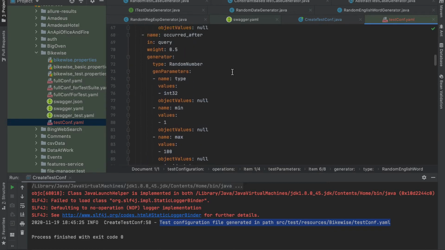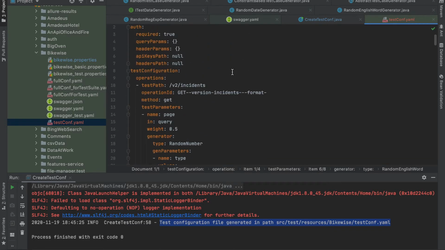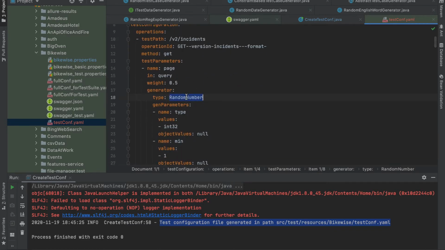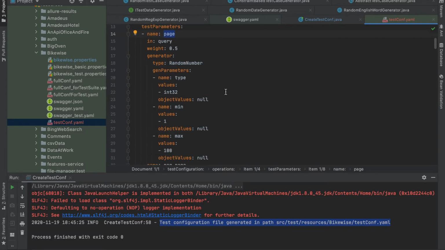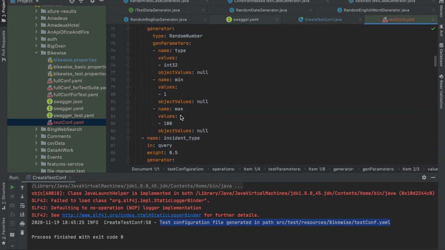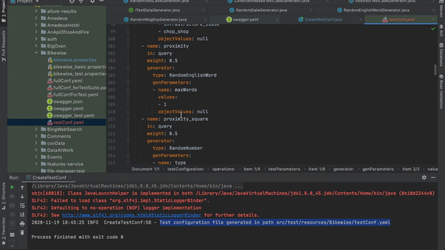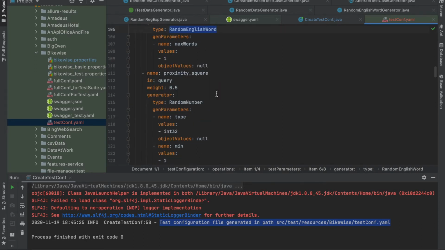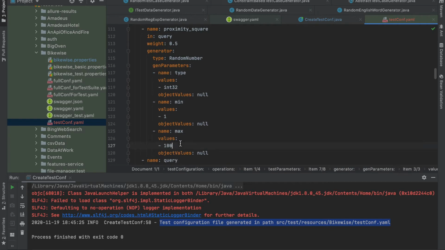And this is how it looks like. So for example, for each parameter, a test data generator has been automatically configured. For the page parameter, we are going to generate numbers between 1 and 100. Or for example, for the proximity parameter, we're going to generate random English words. Of course, you can customize these data generators to tailor your needs, for example, using more numbers.